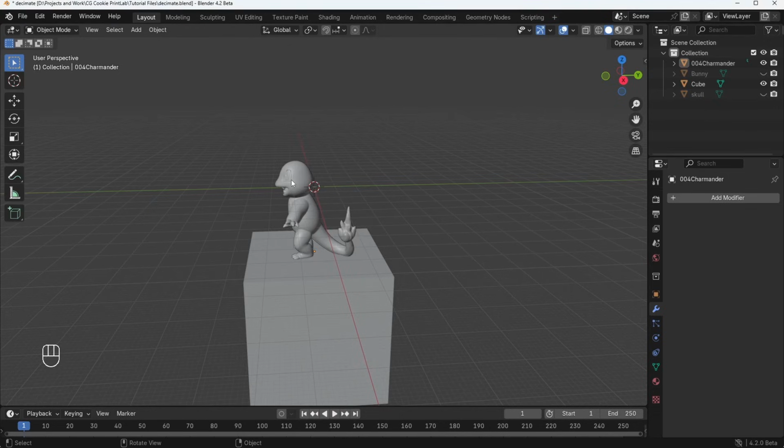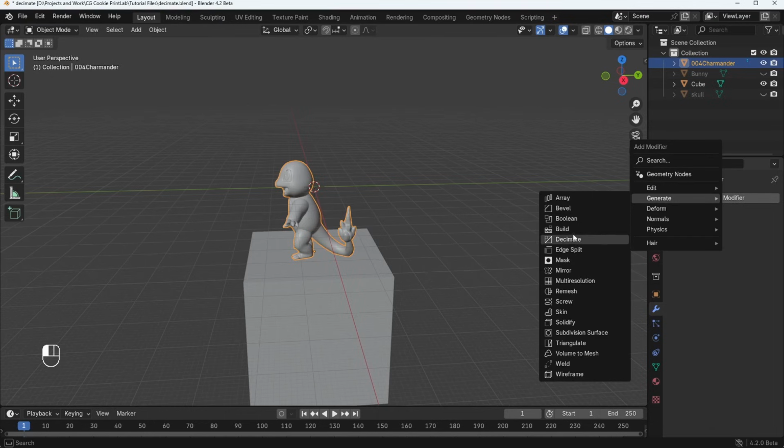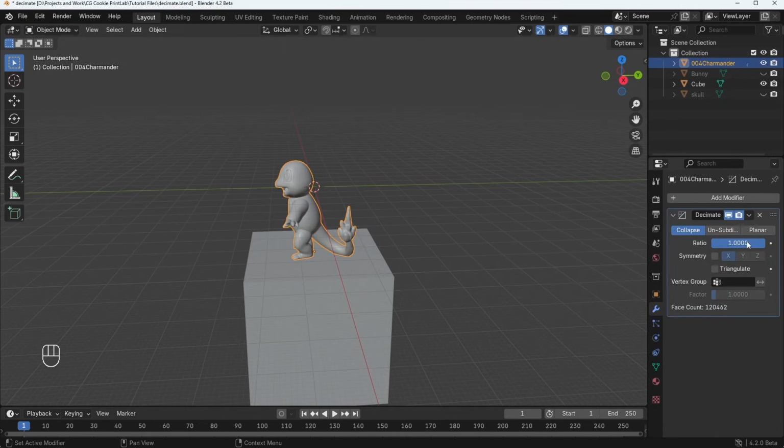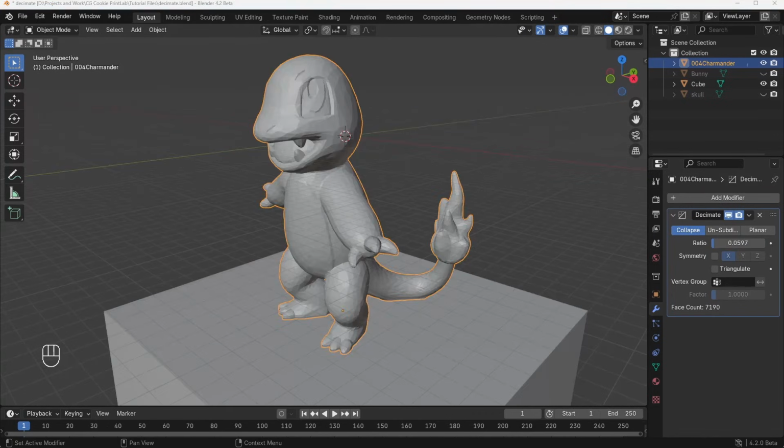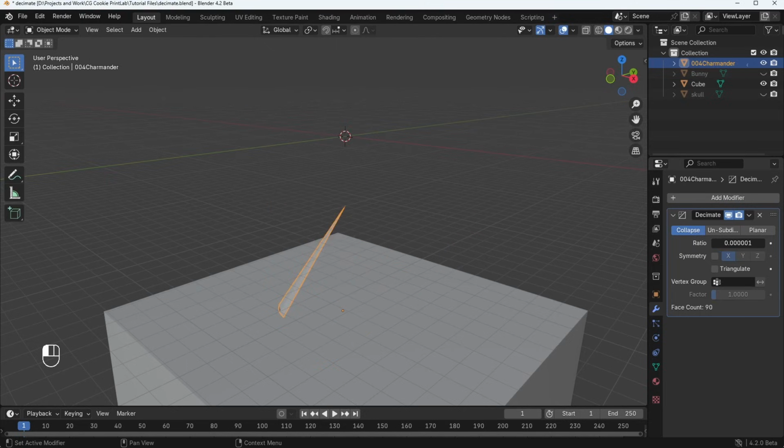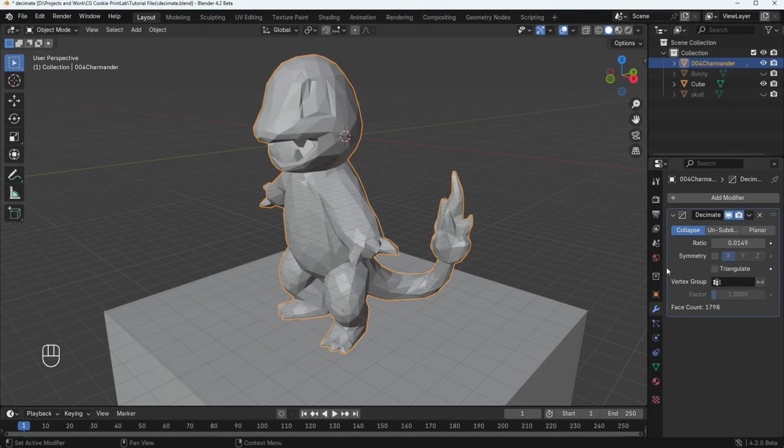And now like we did before, so with it selected, go to the wrench, add modifiers, generate, decimate, change that up and down as much as you want, and it's going to go slow depending on how many vertices you have. But I'm going to crank this down all the way to about right there. And again, it's not an exact science, you just move it until it looks right to you. Again, you can also type in a number if you're not getting the precision that you need.